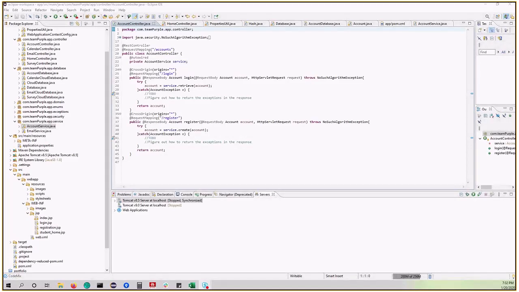Y'all ought to be able to see my screen now. I don't see anything yet. You don't see anything? Oh, here we go. It's coming up. Here we go. Okay.